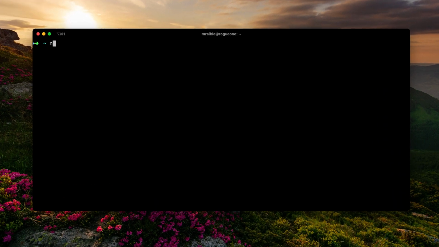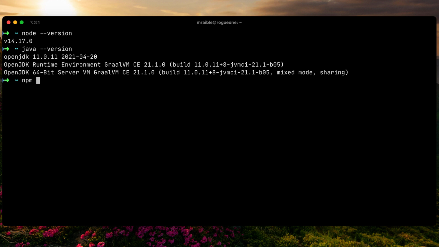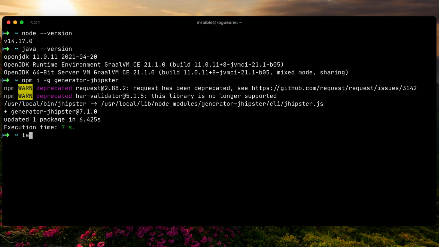The first thing you'll need is Node installed. I have Node 14 and Java 11. And then you can install JHipster using npm -g generator-jhipster. Once you have JHipster installed, you can create a directory and run JHipster in it.